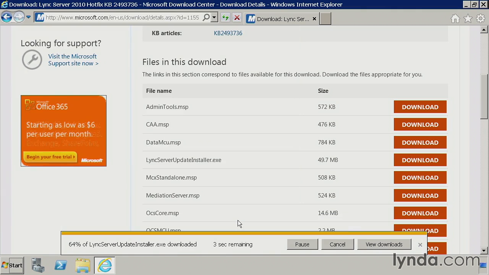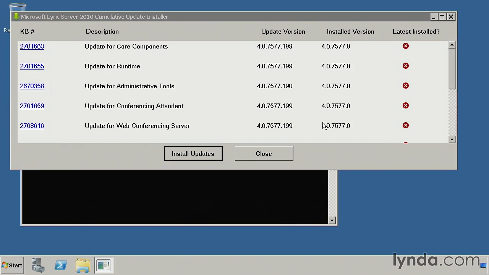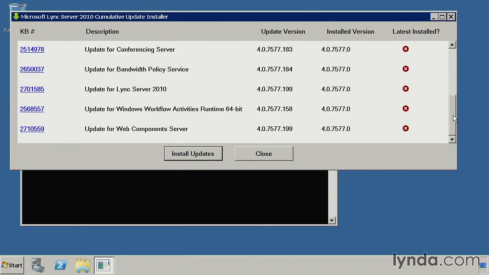A nice thing about doing this update right now is I've not yet done a deployment. I don't have anybody actually connected to this server. So let me go ahead and run this, and close the browser. This pops up and shows you, based on what you've got installed, here's all the updates that you're missing. I've never updated it at all, so it's totally out of date here.